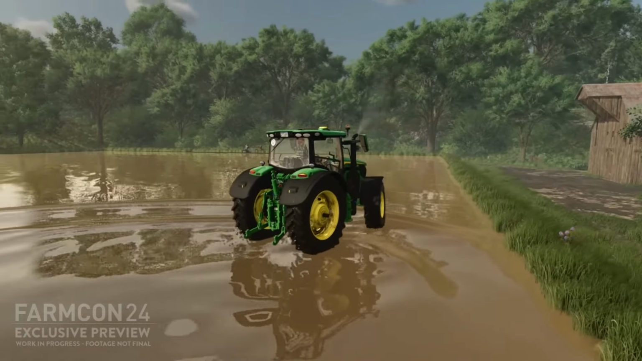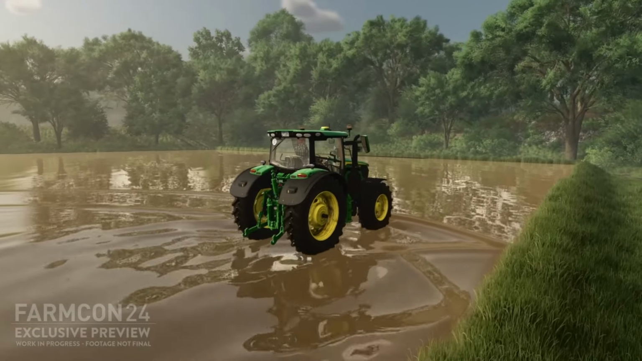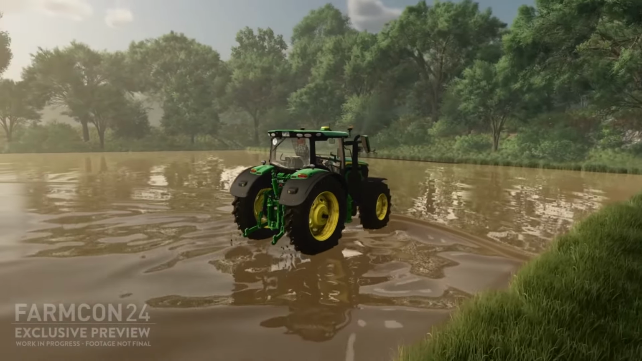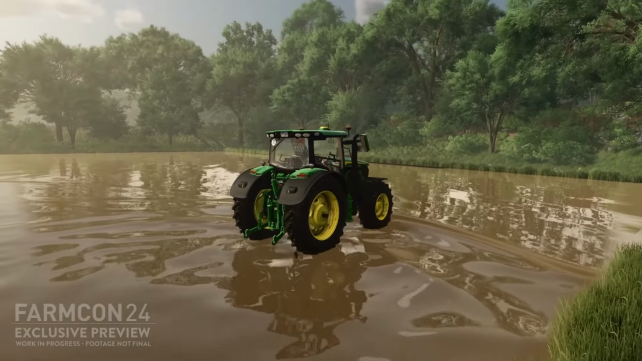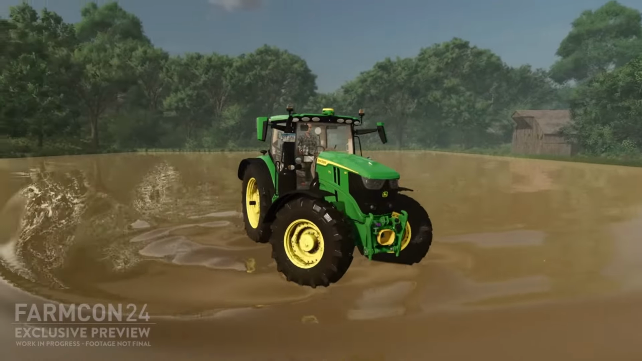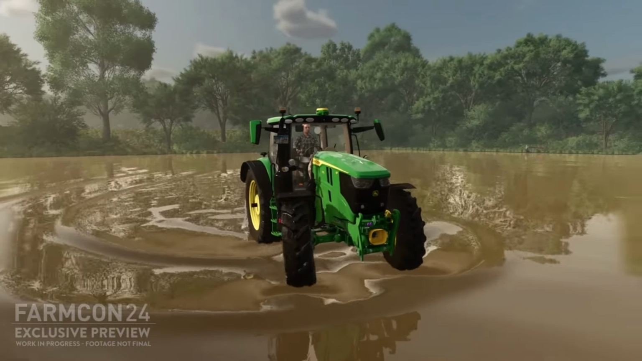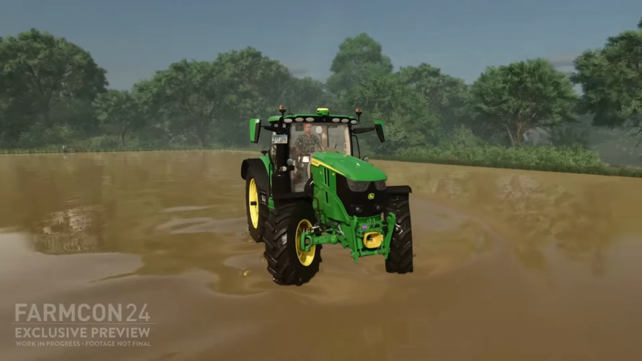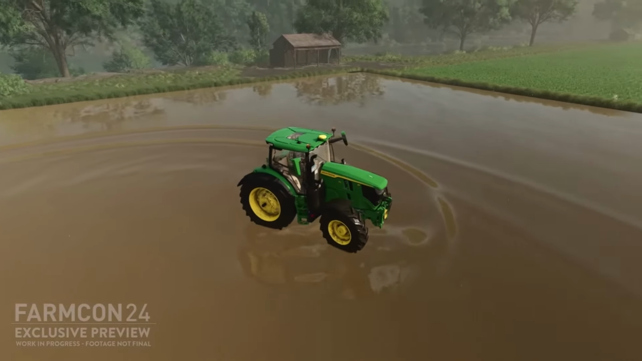There's definitely a couple of things I'd like to see added to the water though, such as splashes and more of a muddy mixture happening around the wheels. But still, at least we're getting water physics in the game, and I think this is a good starting point for it to be improved on, which I'm sure it will be over time or before the game's released.